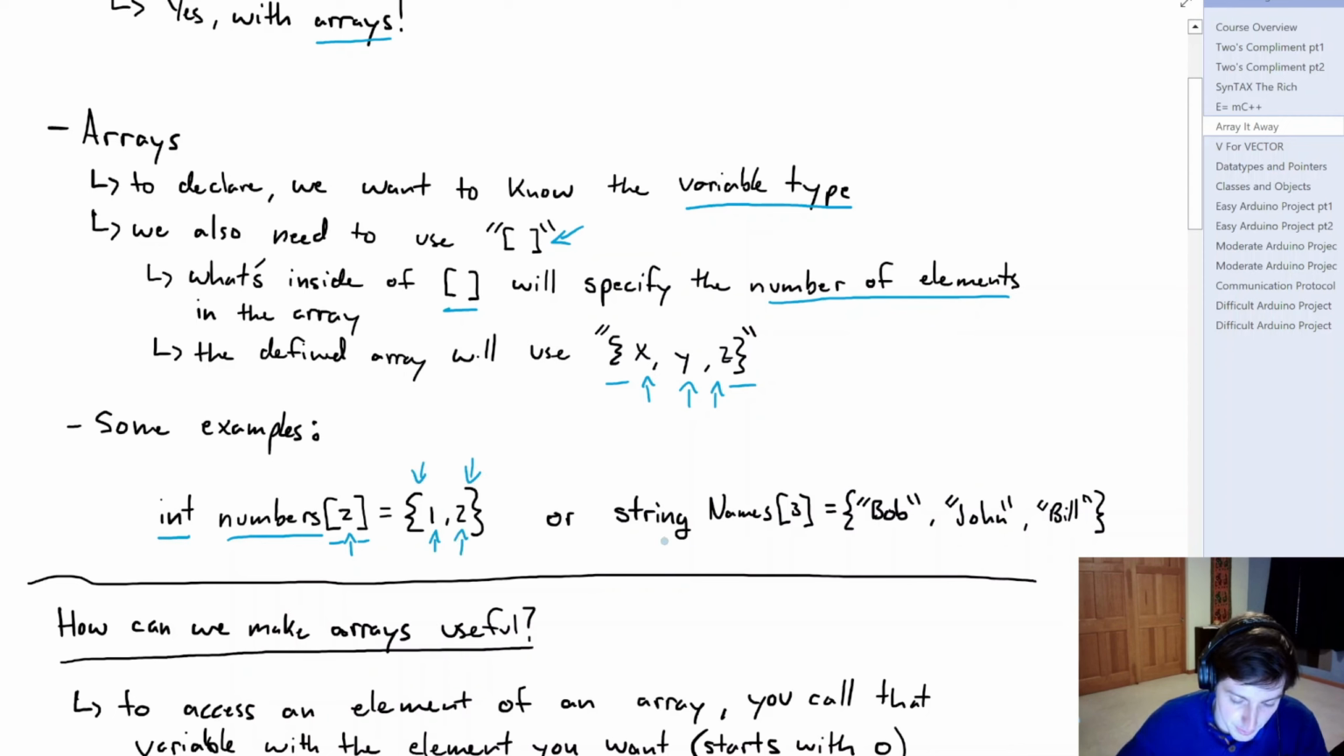But we're not just limited to integers or numbers. We can also have strings. So our data type is string. Our array name is names. We're going to have 3 elements, and we're going to have Bob, John, and Bill. Notice here, because we have strings, we need these quotation marks.